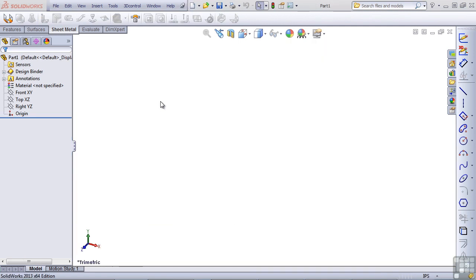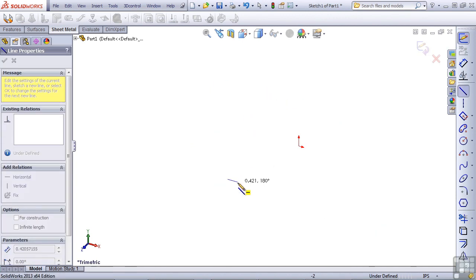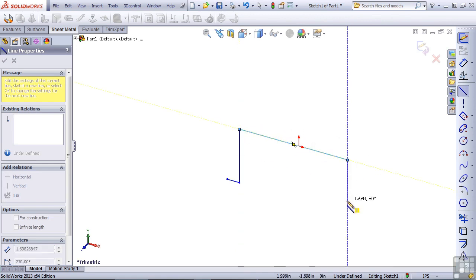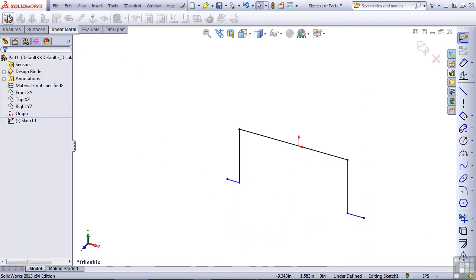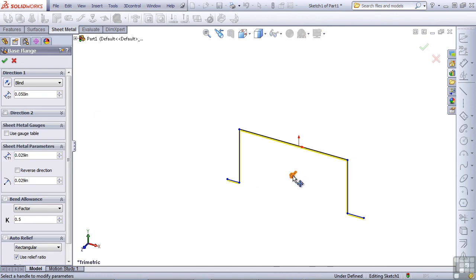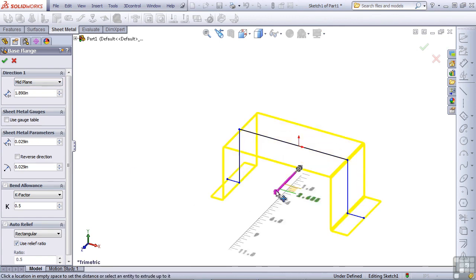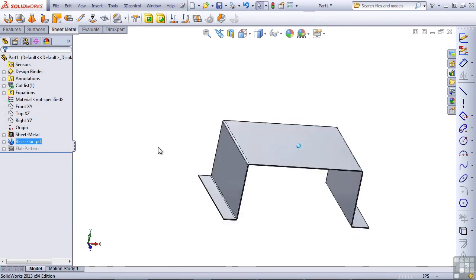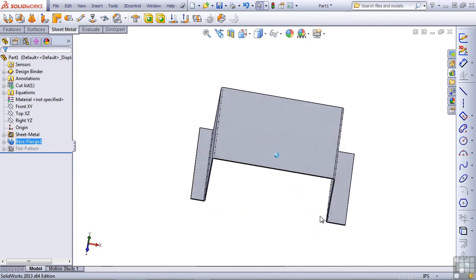There are three different ways that the base flange tool can be used. The first way is to use an open sketch, and I'll just demonstrate that here with a simple sketch. This will be an open sketch, so the endpoints will not be connected to one another. With a sketch of this sort, you can take a base flange and drag it out in one direction or make it a mid-plane extrusion. And SOLIDWORKS creates a sheet metal part from that with multiple panels and a couple of bends already built in.